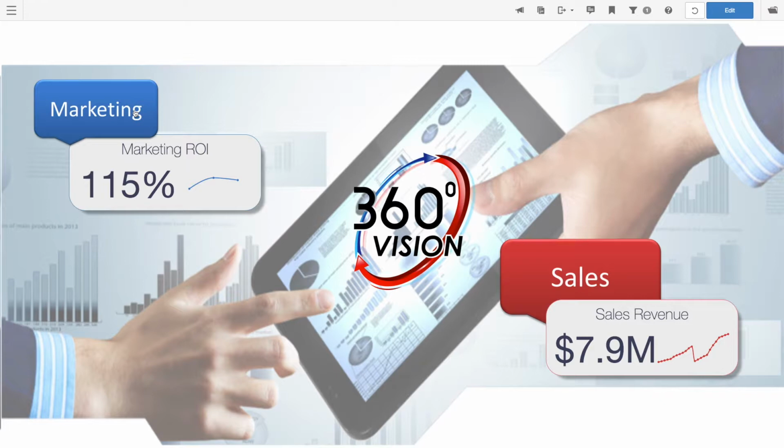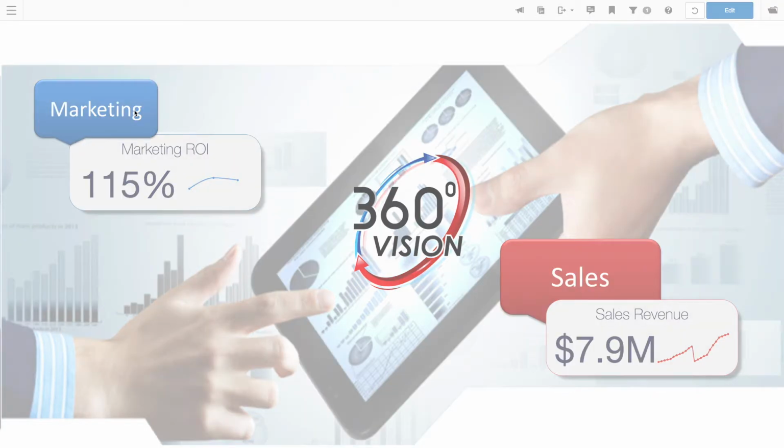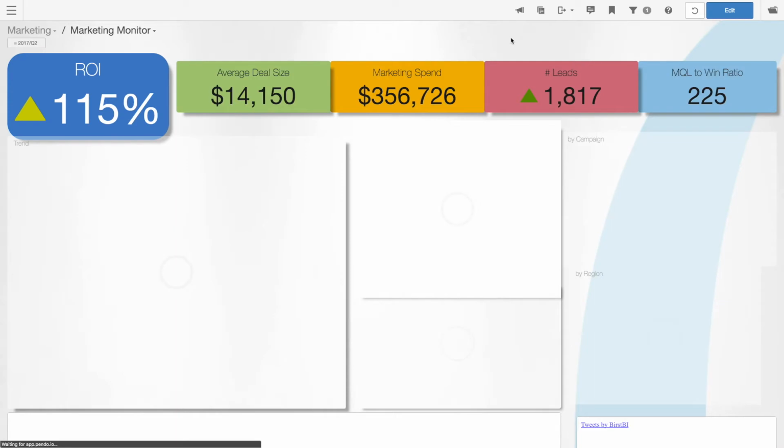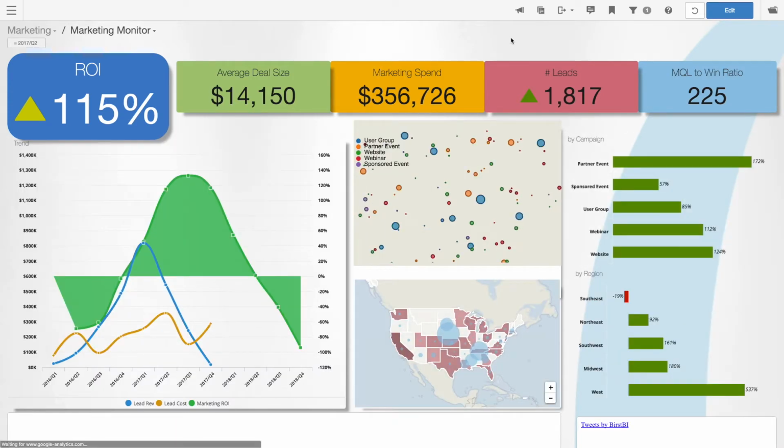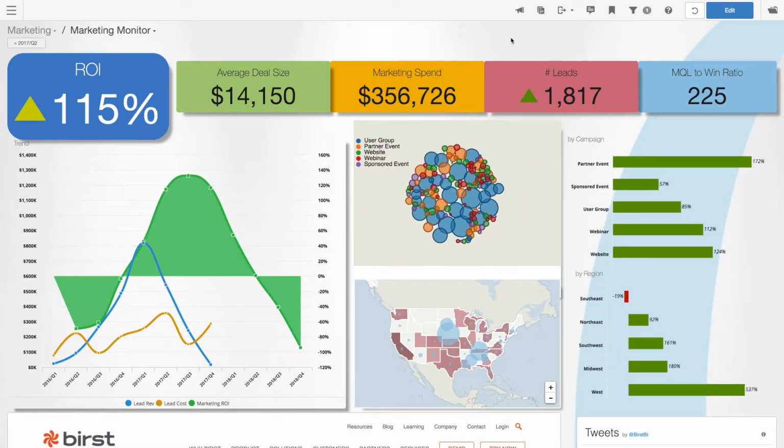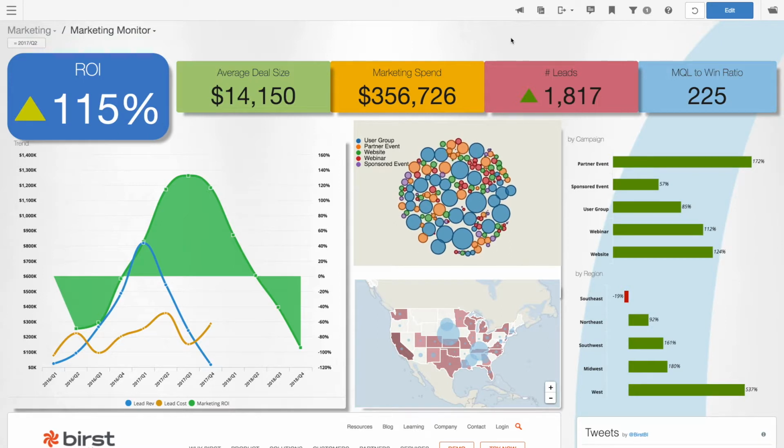Let's focus on the top end of what's possible with Birst. We'll review a corporate-level solution that we created for the sales and marketing teams. Let's start off with what a marketing executive may see. We see value-based design in action. Our most important number that this executive performance is measured on is prominently displayed.